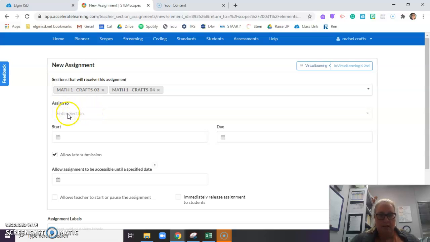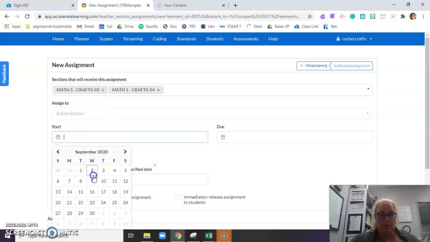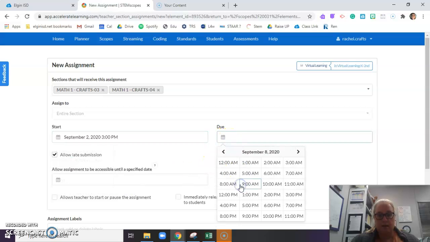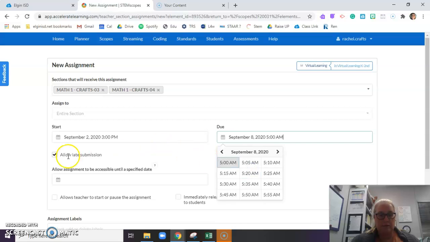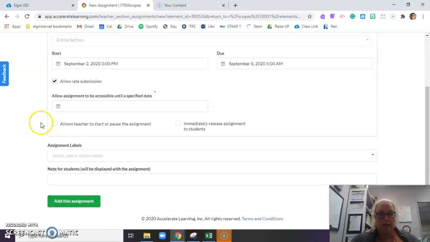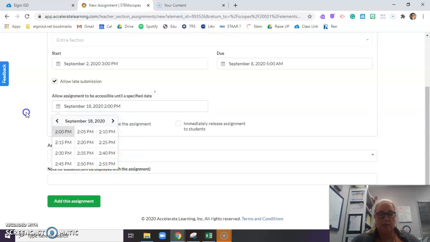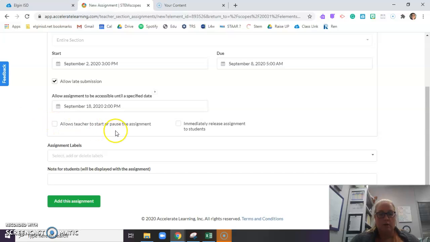You can assign it to the sections, or you could also just assign it to individual students if you needed to. You're going to select a start date. It'll ask you to select the time you want it to go live, the due date, again the day and the time. You can decide if you would like late submissions. If you do want late submissions, what is the absolute last day you want it to be visible to students? And then you're able to have them start and stop, or immediately release the assignments to the students.